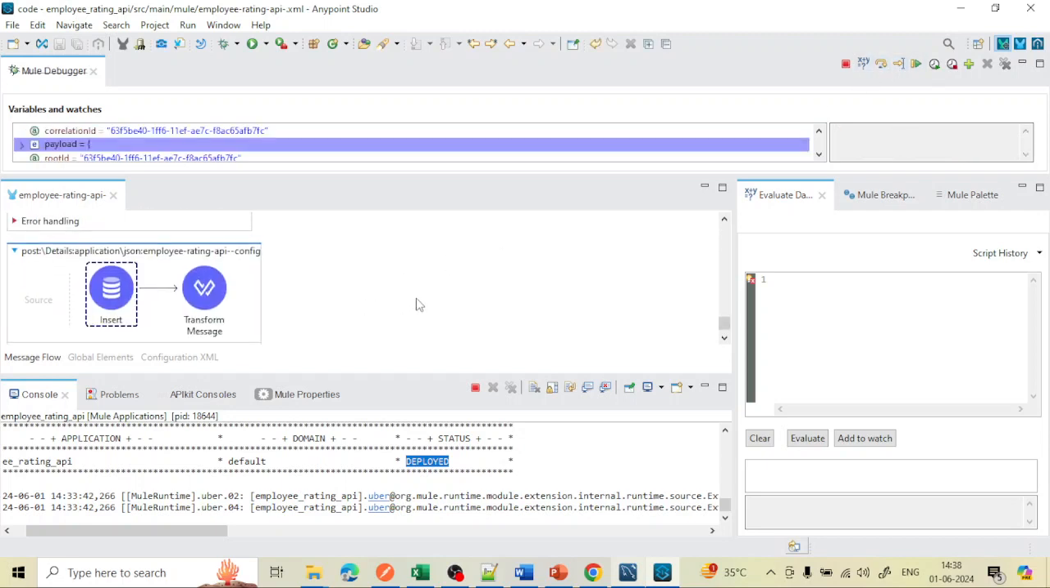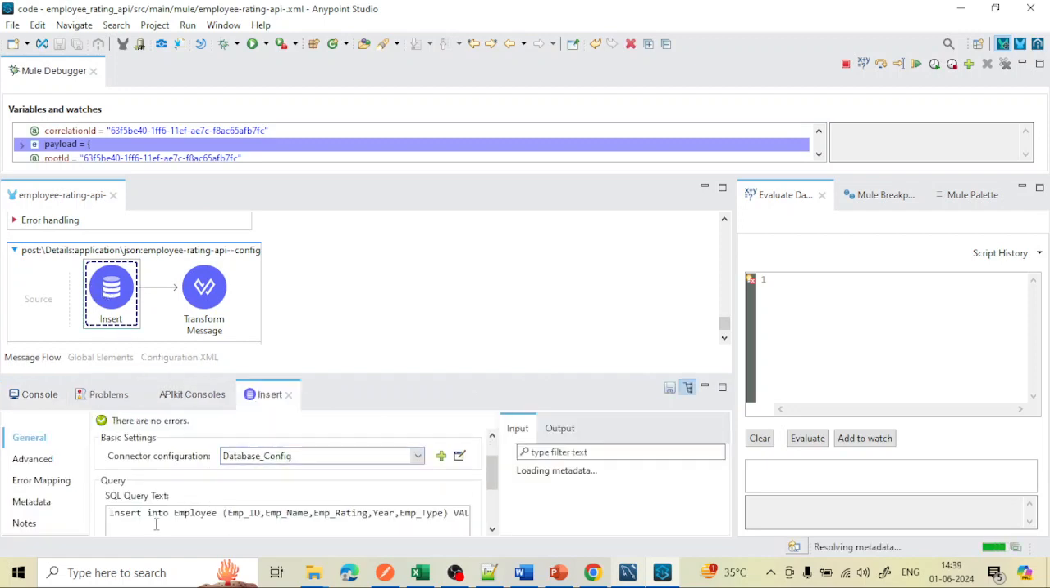Now you can see it came to the post operation. It came to insert, and here I am going to insert the value into the database as per this select query. So let's move forward.